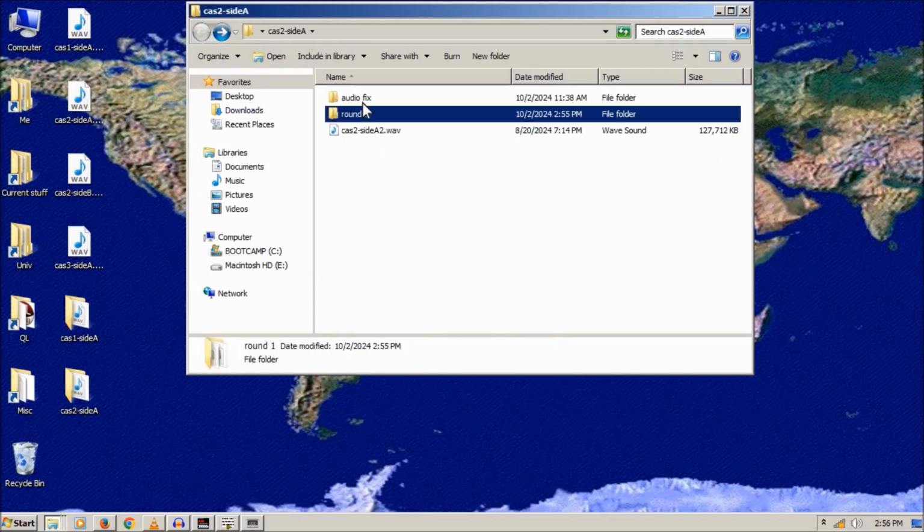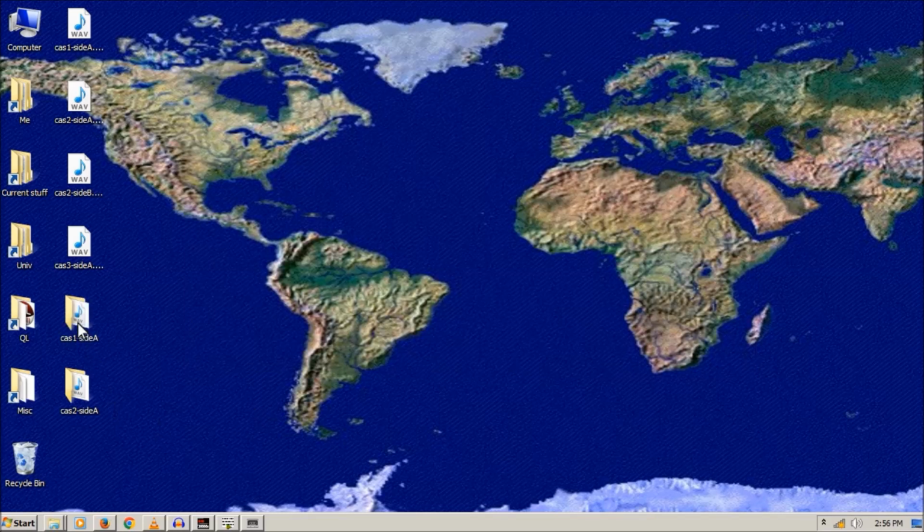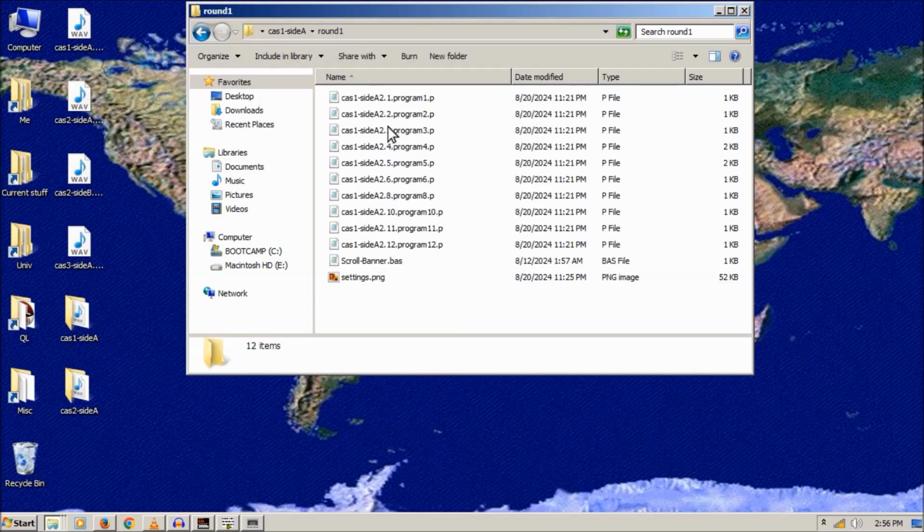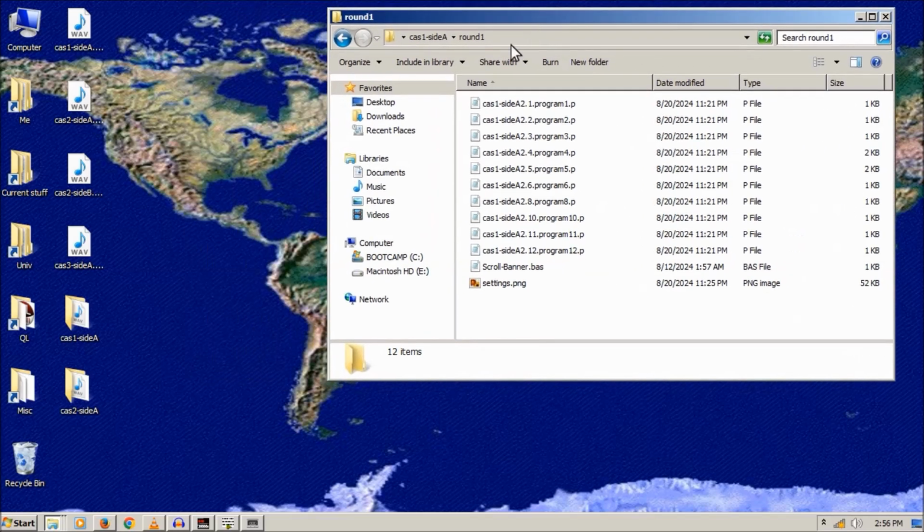Let's focus first on cassette 1, where I was able to recover a whole bunch of P files. And let me just show you how this worked. I actually have my settings here that I kept track of, so I might open this up. But there's various ways to do this.